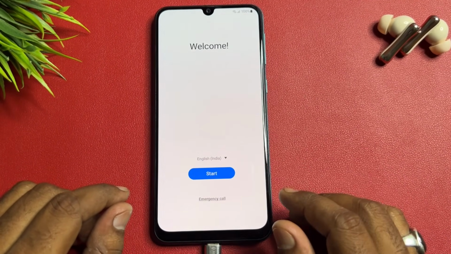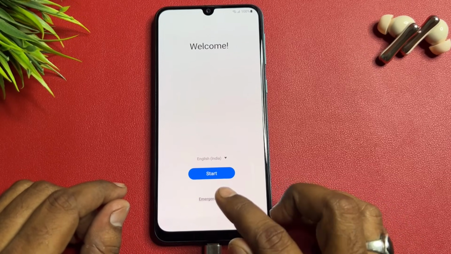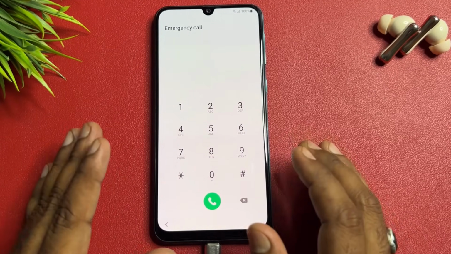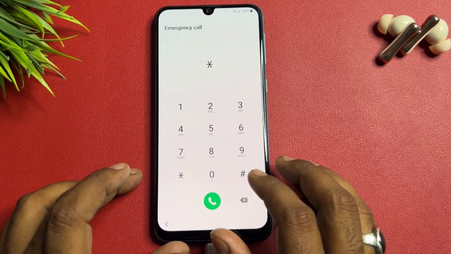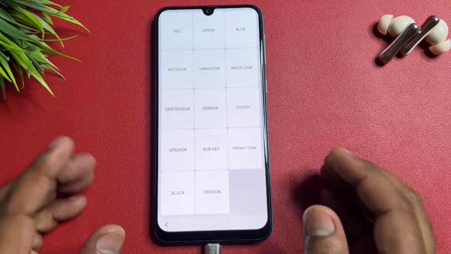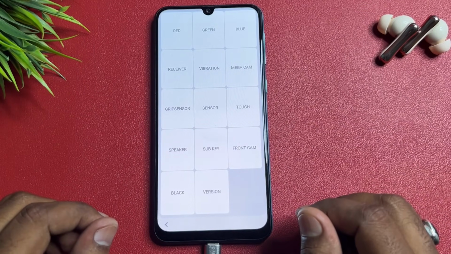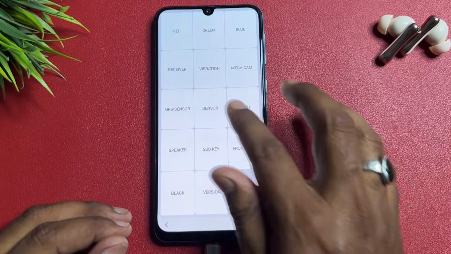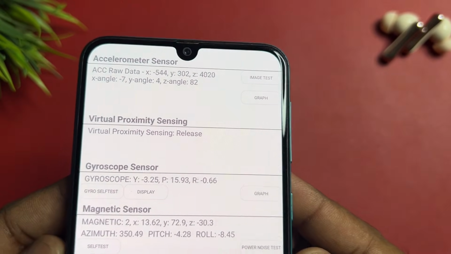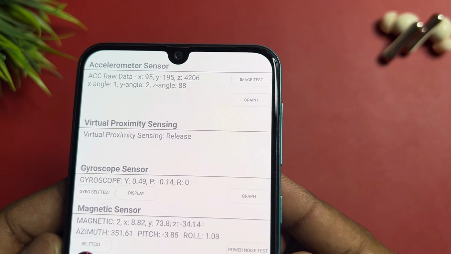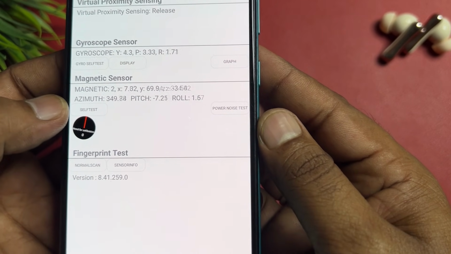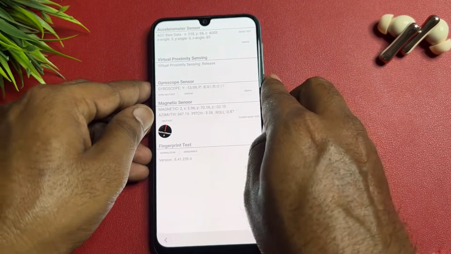When you come to this page, open your emergency call option, and after that type a very unique code here. This is *#0*#, and after entering the code a new page comes onto your mobile screen. After that click the sensor option, and you can see lots of sensors synchronizing here like X, Y, Z, and also gyroscope, magnetic and azimuth.